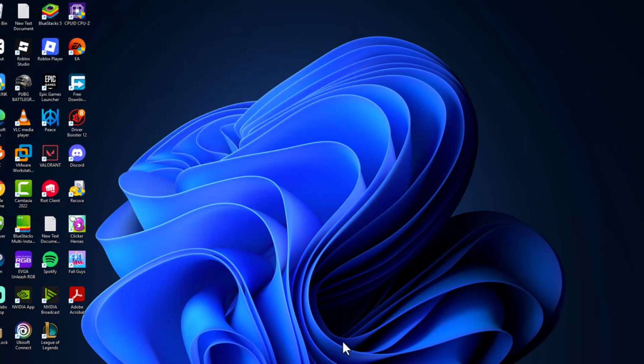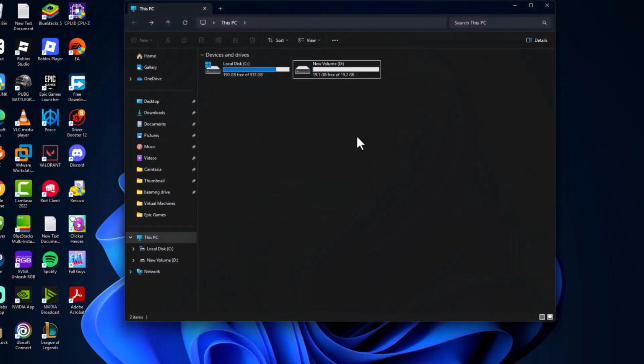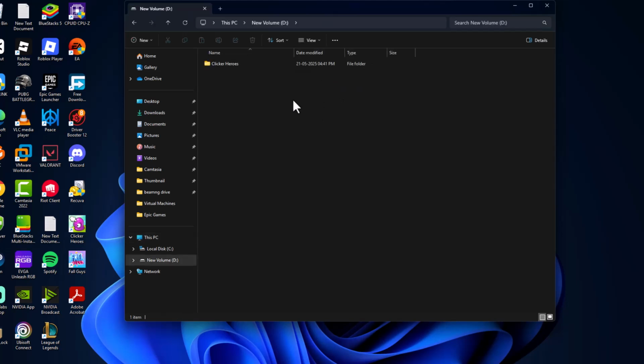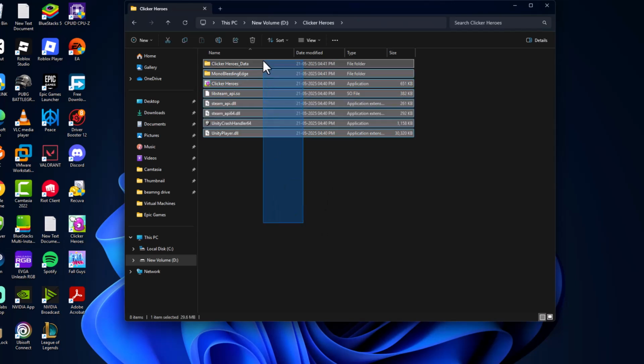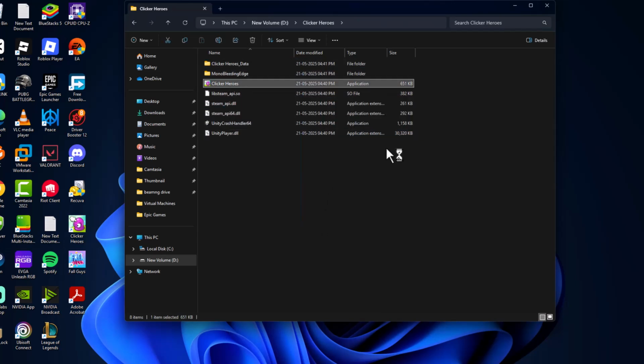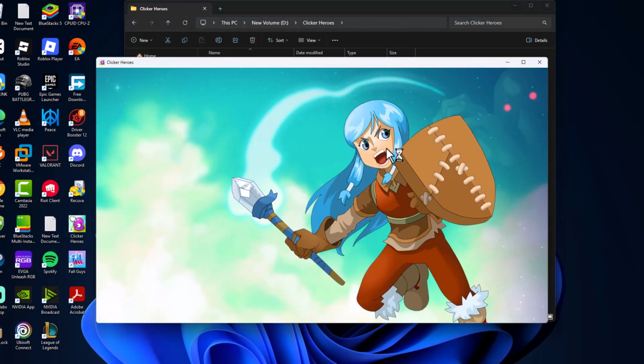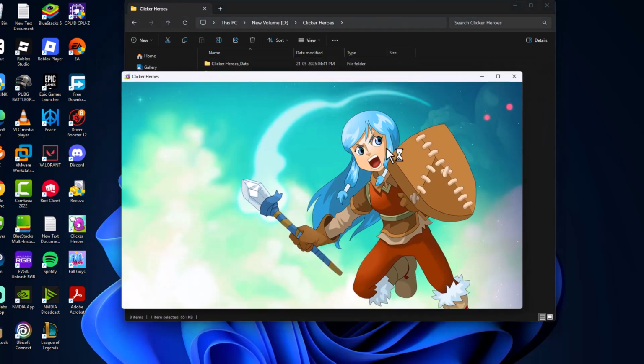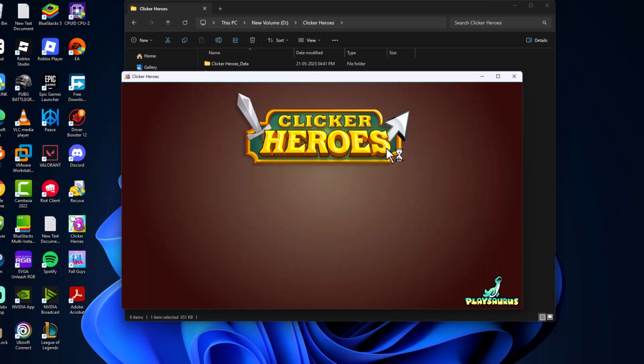And now just close the command prompt and go to the location where we saved the game. Just double click on the D drive, and this is the game, as you can see. Double click on it and now open the game, and it's going to open without any problem, guys. As you can see, using this way you can move any installed games or software to another drive without any problem.